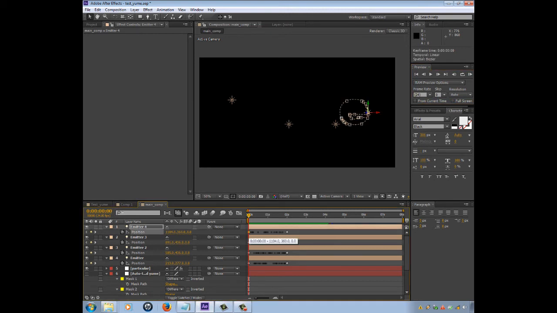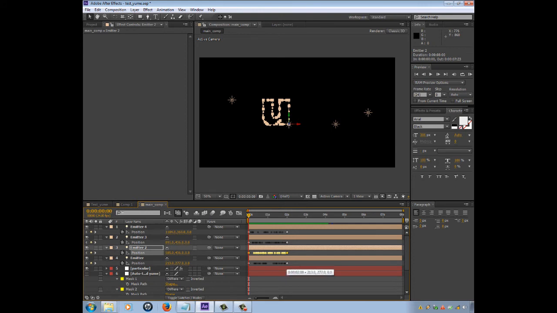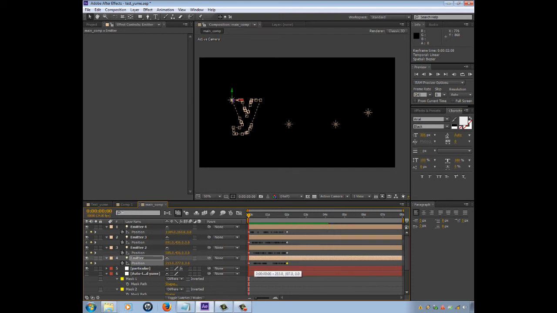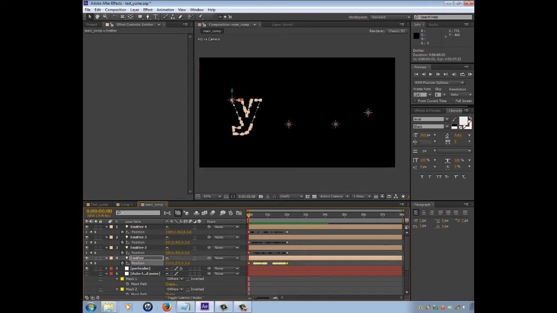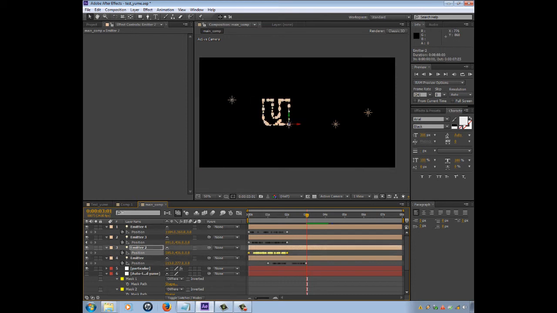Okay, now we can adjust the timeline a bit. I'm going to change the position a bit for two. The default setting for each particular effect is two seconds, so I'm going to drag it to around three seconds. First thing first, you need to click on the position so that it is around three seconds.